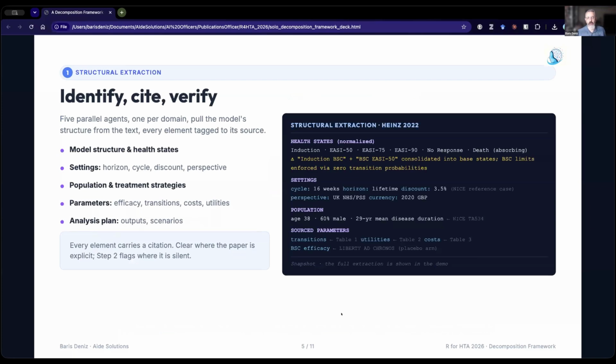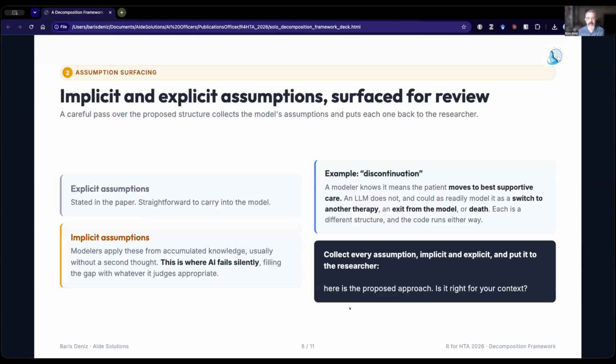So starting with the first one, I'm going to go through this relatively quickly because I will show how this works in action. But the first one is really ingesting the information and putting it in a structure that is easy to review for the researcher, quickly get a sense of what the model does, how it works, what are the populations, and so forth. And we can have this as a printout from the system as we move forward.